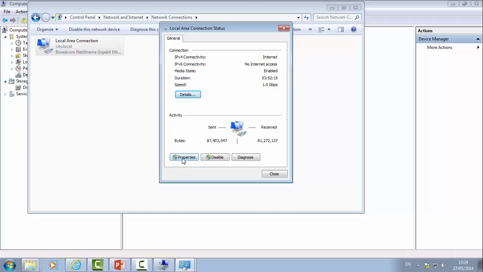Then you also have your disable button. If I were to click on disable, I would cut my internet connection here and no longer be connected to the network. I can also diagnose any problems. If I don't have an internet connection, clicking the diagnose button runs background programs to try and see why you're not connected. Usually, in the bottom right hand corner when you're not connected, it says diagnose this problem, so that's the area I'm talking about.